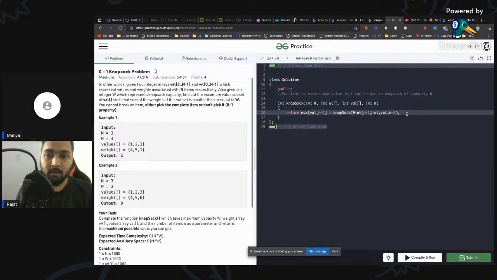The second part will be, let's say I do not take that item at all, so there'll be no addition to the price. I'll just call knapsack again with the same weight. Both these are just dummy arrays, and now I don't want to take that item, so the size will be decreased, but there will be no addition to the price. That's it. That's a recursive solution.